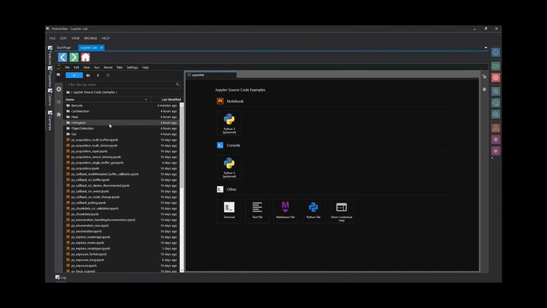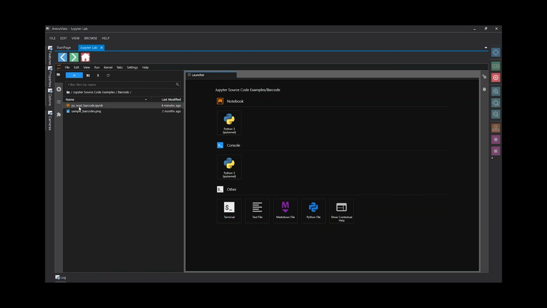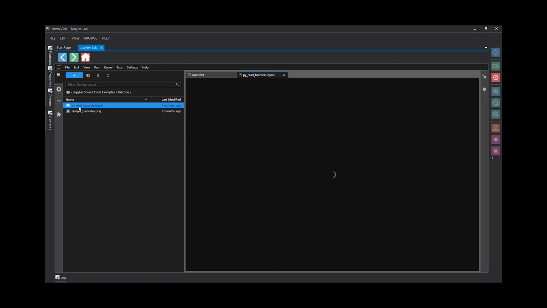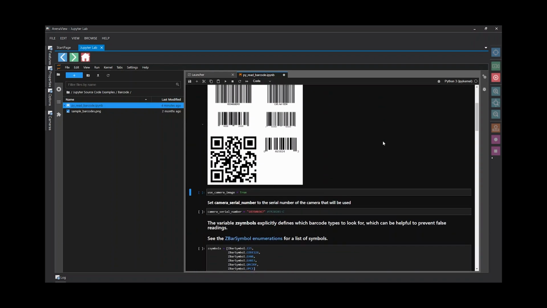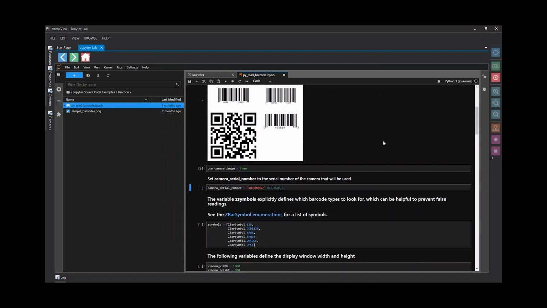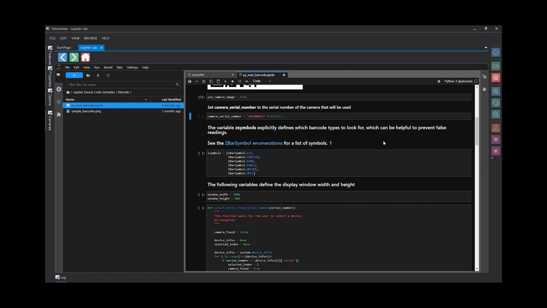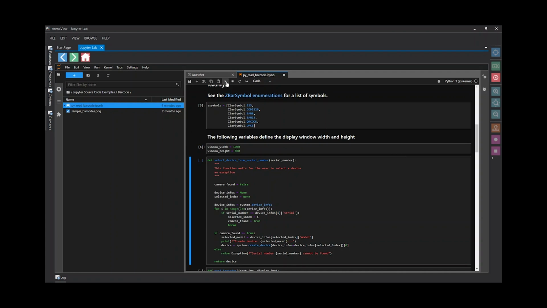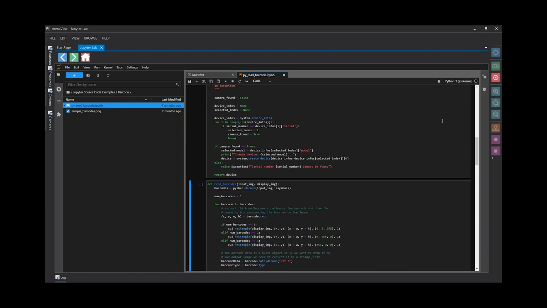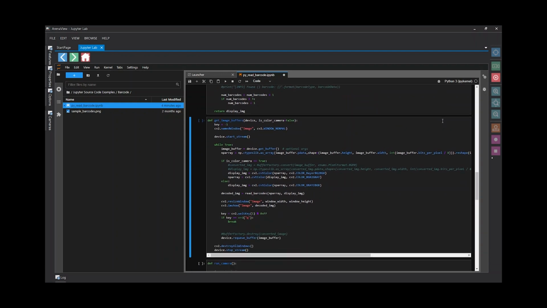This example will use PyZBar to decode barcodes from a stream and use OpenCV Python to display the image on the screen. Here we'll define the serial number of the specific camera attached to the PC and load the specific barcode types that we want to look for. Then we'll define some variables for the display width and height.